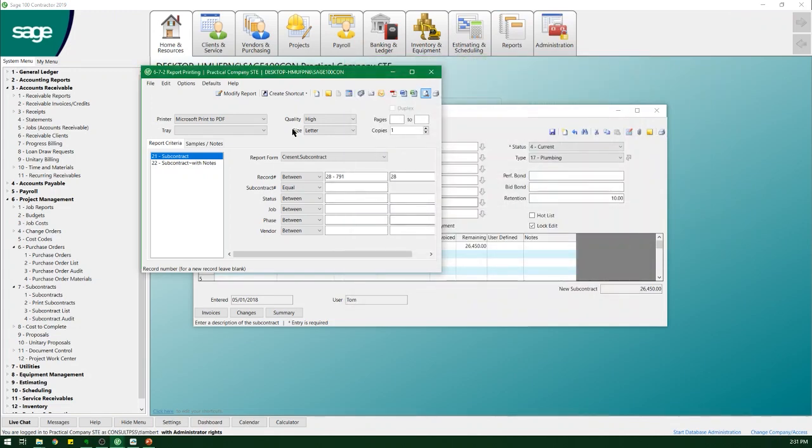While we're here, just a quick note about what's going on up here. I've been printing it to screen. I could have just as easily printed it to my default printer. I could have printed it to Excel, to Word, to a PDF, to Outlook, direct email out of the software. If you've got a fax machine hooked up to your computer, you can fax it from here.